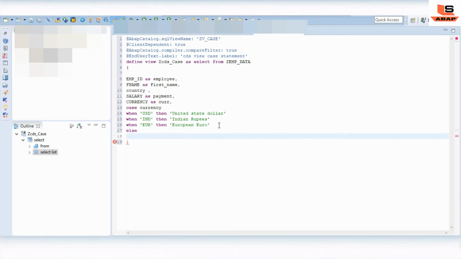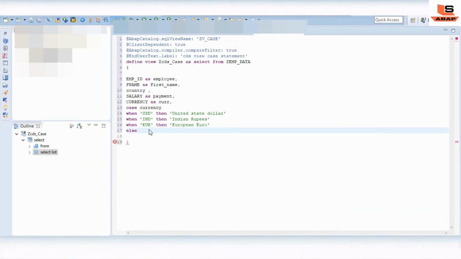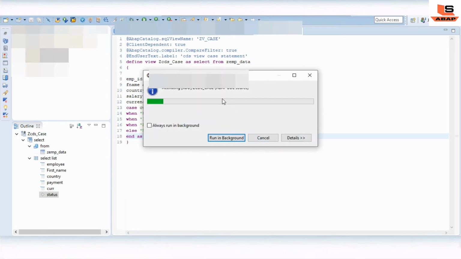Else we will use undefined. Give the name as undefined. And here we will use the end as, it is nothing but the name of the column, status. Okay, so now we are almost done with the case statement. Let's execute and we will see how it looks.